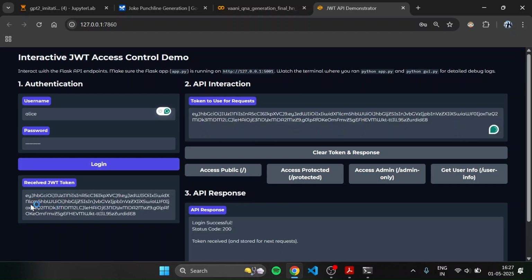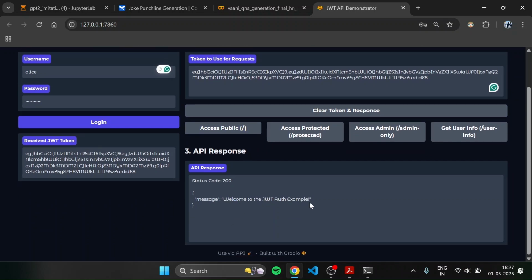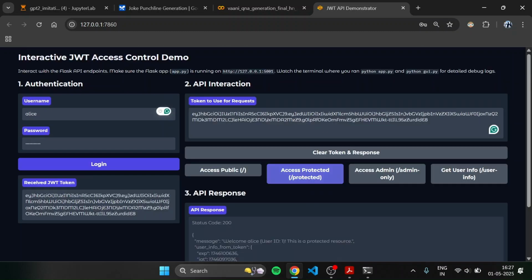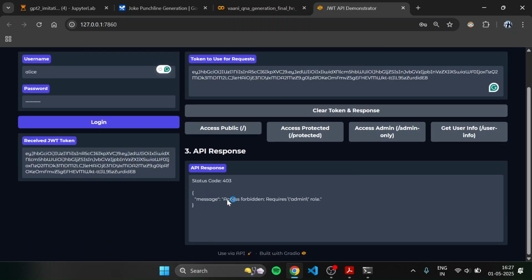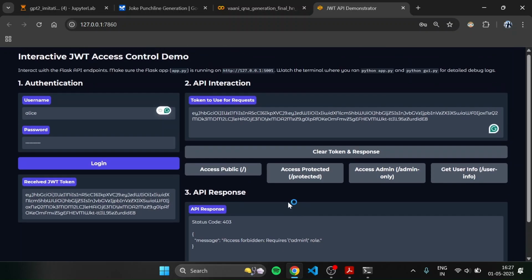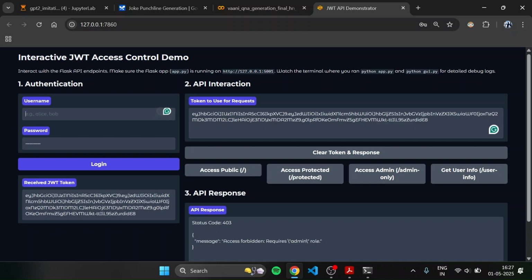As you can see, when we log in, we receive a JWT token, and this is the token we can use for requests. And this is the access public. Welcome to the JWT authentication example. This is the access protected. You can see username Alice, and this is the user information. So username Alice. This is your token decoded information. Since Alice is not admin, we cannot access this. It says access forbidden. So now let's see Bob, who is admin.